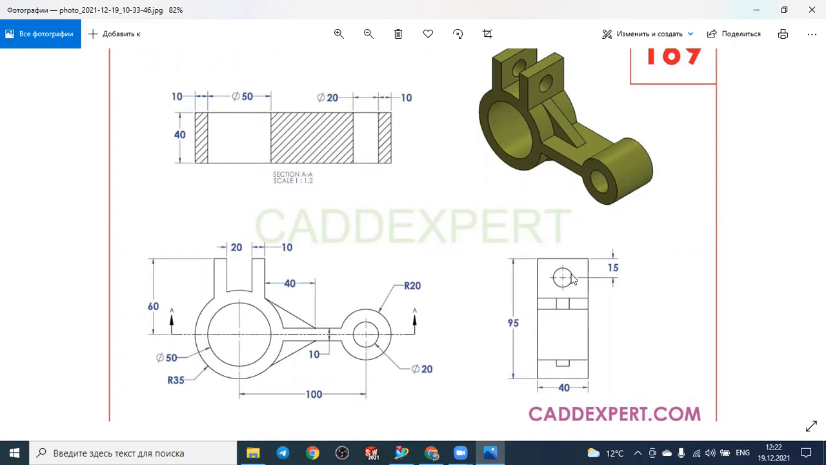Let me see, here is this one and this one.